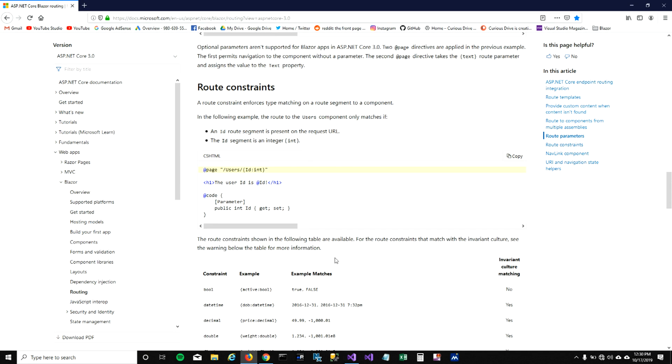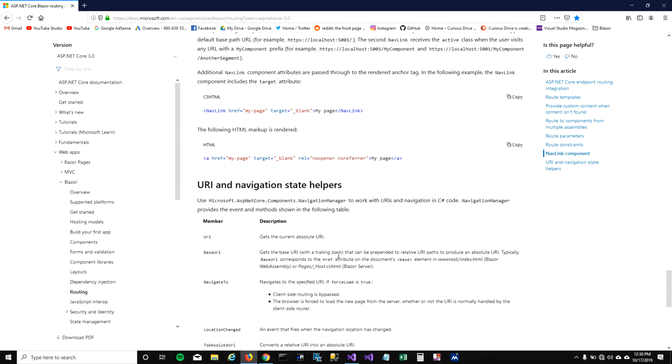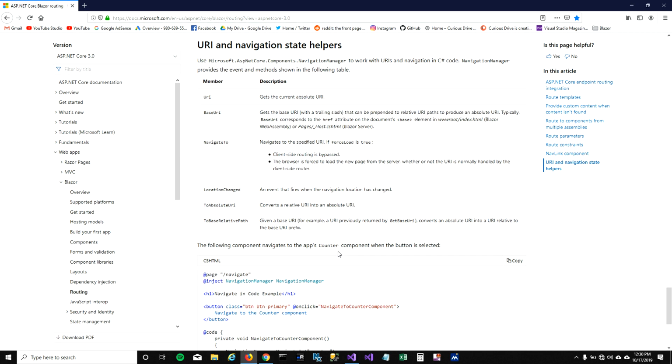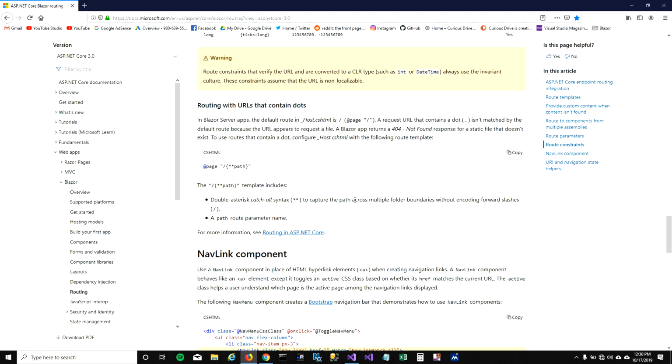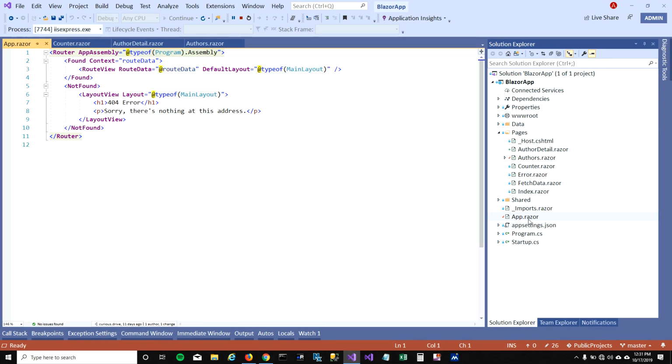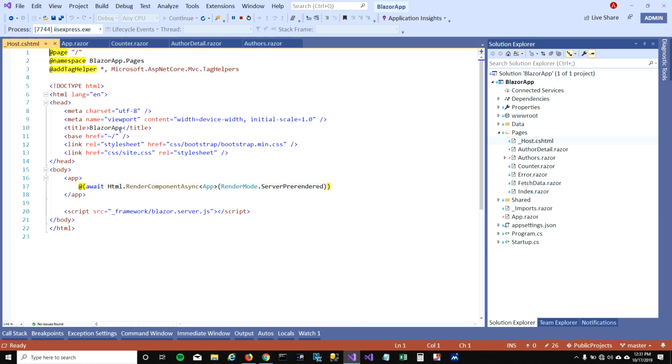And another thing that I want to discuss is that you can have a dot in your route. I don't personally mention dots in my application, but if you want to have them, you can. You just have to put this piece of string here in our _Host.cshtml, and you can have dots in your routes too. So yeah, that's all about routing.